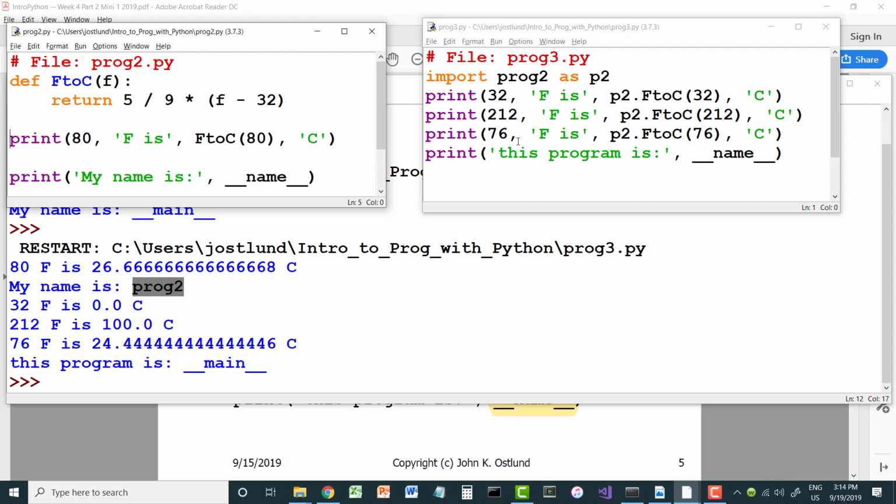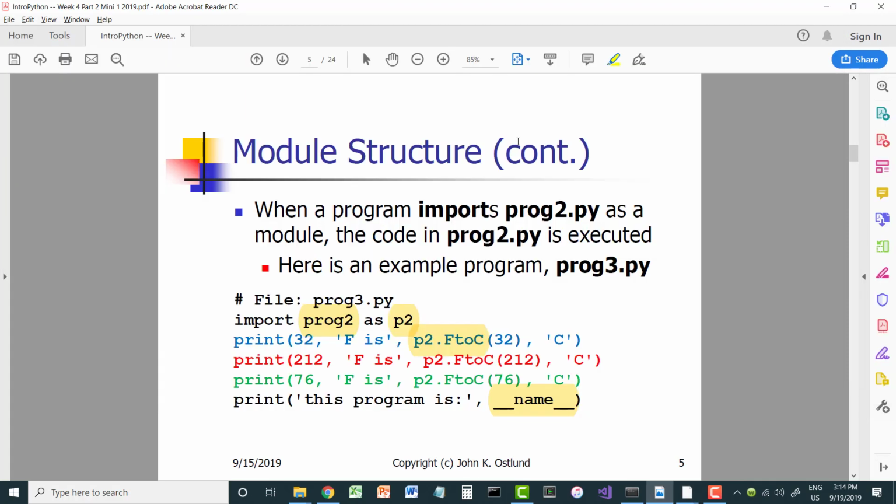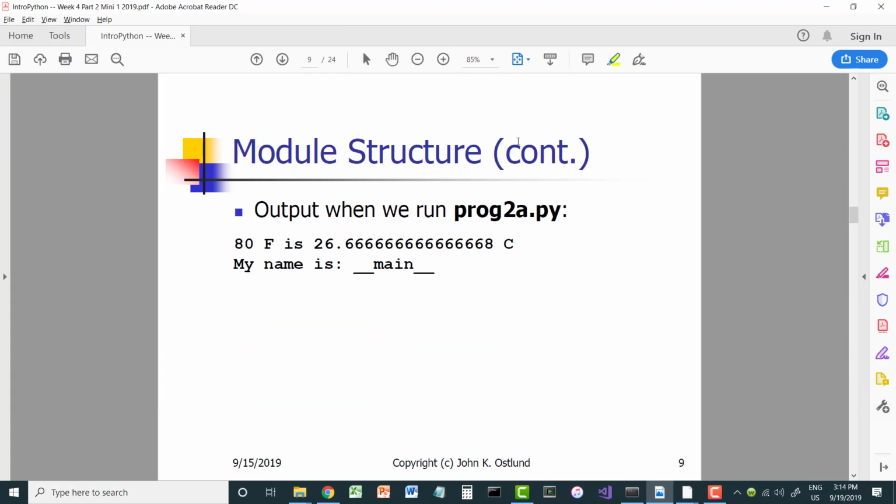Other question? I want to know where main is from. This program is main, but where is main from? I want to know where the main is from. Okay. We will answer that in a few slides, but let me jump ahead and answer it now.